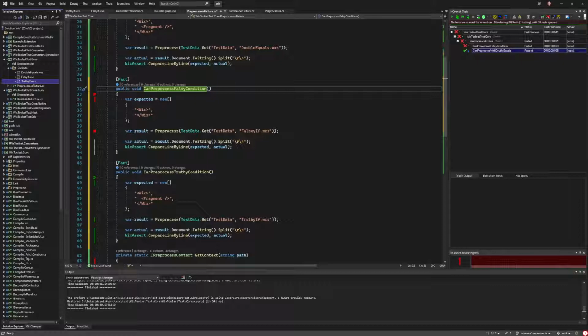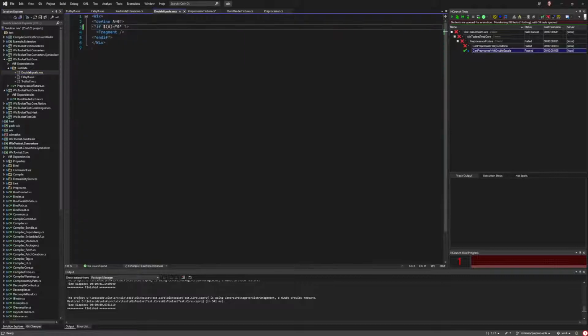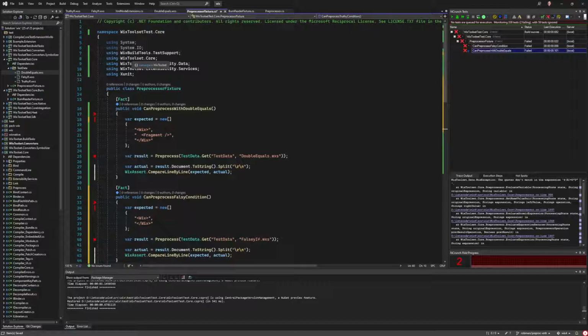Matches the truthy well. All right, so we now have the truthy condition, the falsy condition, and the preprocessor with double equals, but this runs wrong, because it's not a double equals. Now it's a double equals, and now it's failing. There we go, with exception.